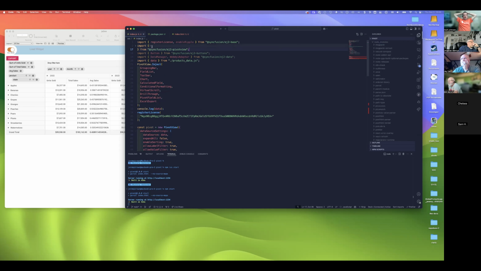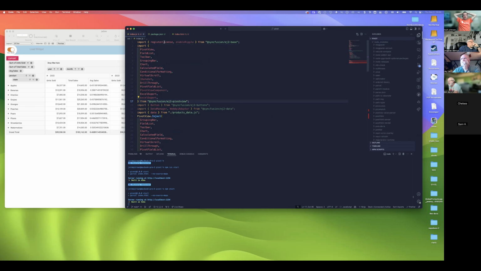And that's what's good. So in this case, I'm importing a function called register license so that it knows my license. It's coming from the base. I found this online and copied what they gave me. And then I knew that I needed the pivot stuff. So I imported the individual components that I needed, again through the documentation. I'm importing these pieces from this library.